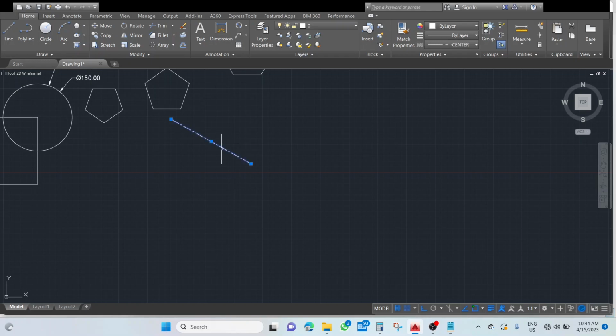I will copy this one. Copy, this is the base point. I will copy over here. Now I press escape. Now I want to change this line to a hidden line. So just go over here and click on hidden. This will convert it into the hidden line. So in this fashion, we can change the line type.